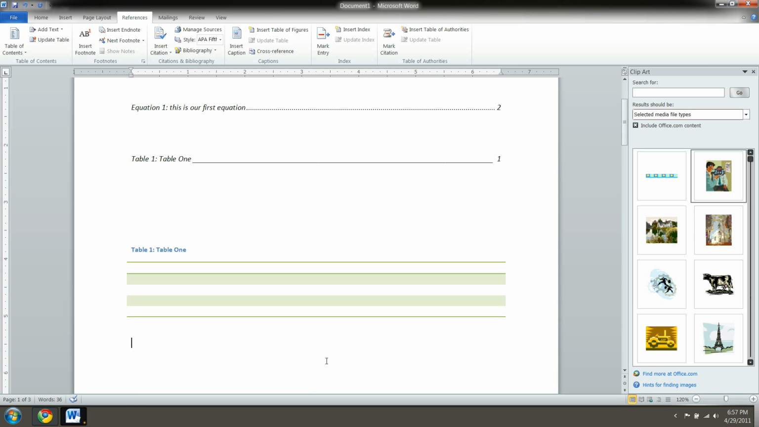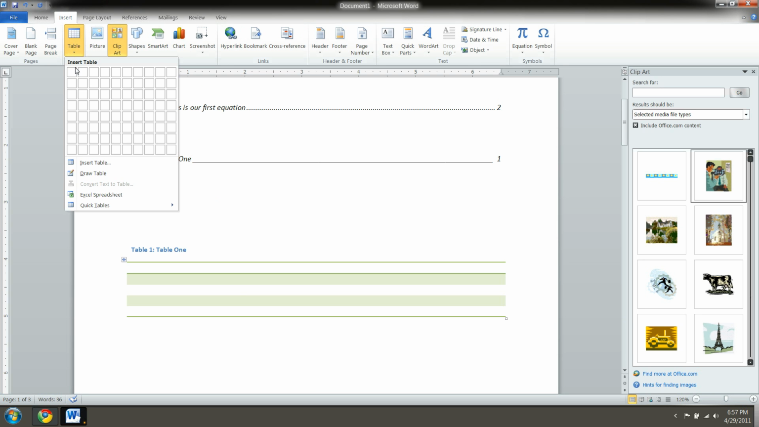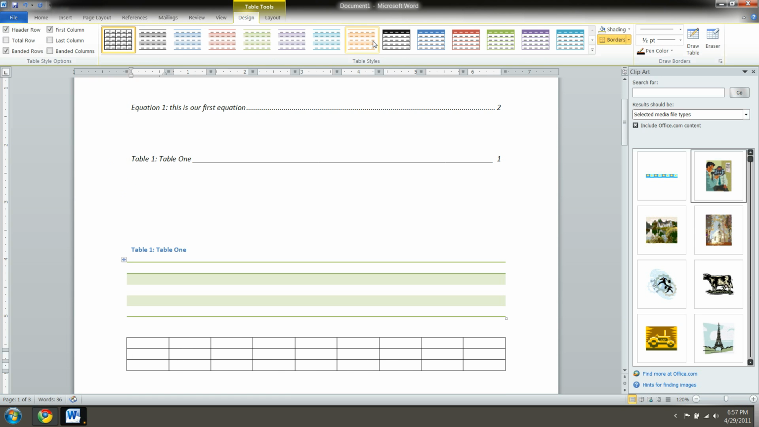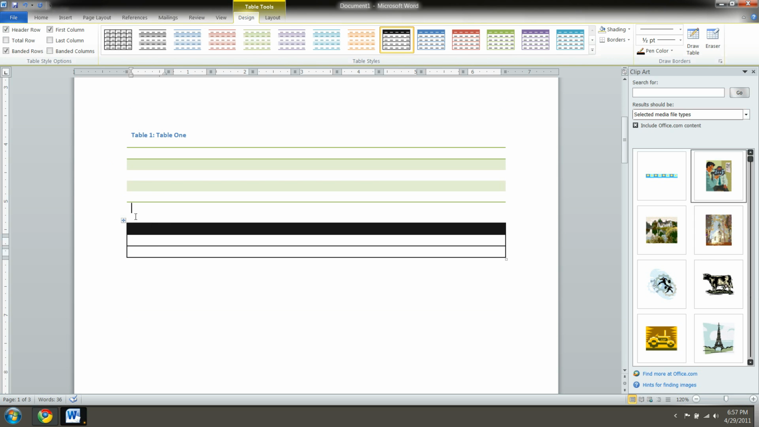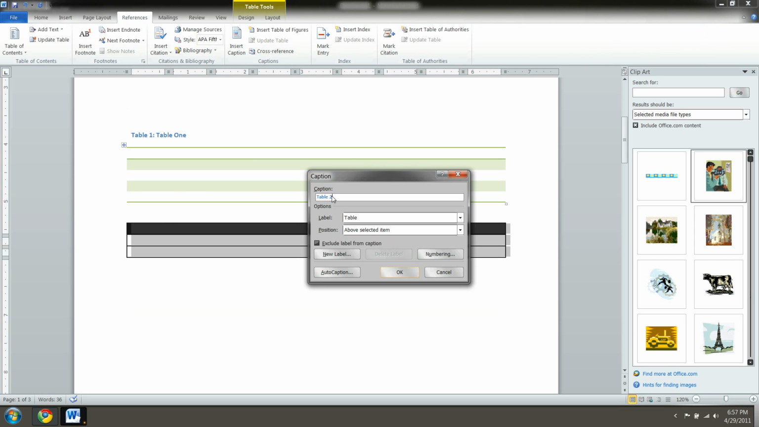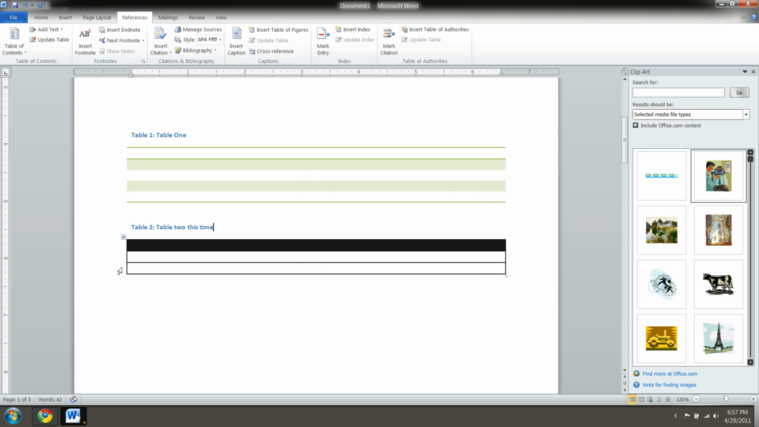Okay, I haven't done this yet, so I'll go ahead and do this just to verify. So if I add one more table, okay, yeah, there we go. And I'll make this one black. Now, okay, we go back to references and do an insert caption. We see that it says table 2. So we'll give this another description. Table 2 this time. Okay.